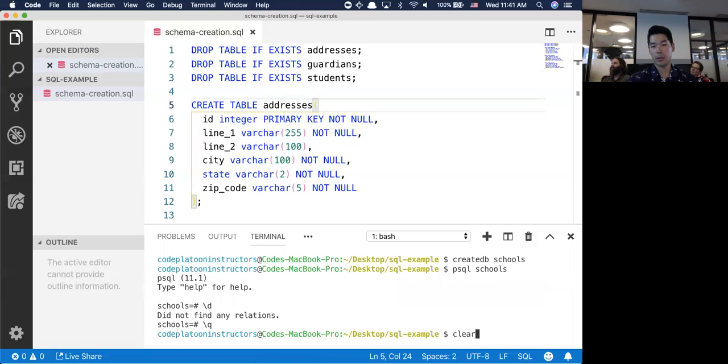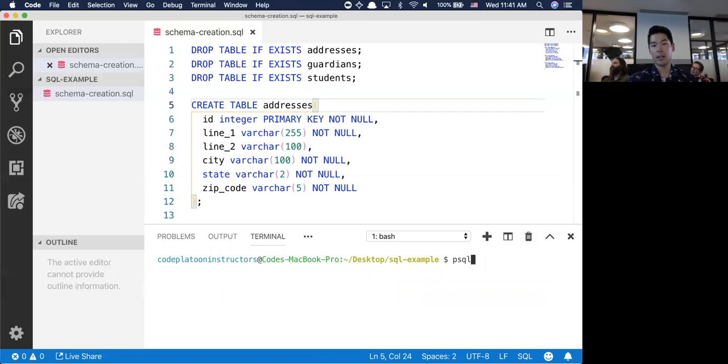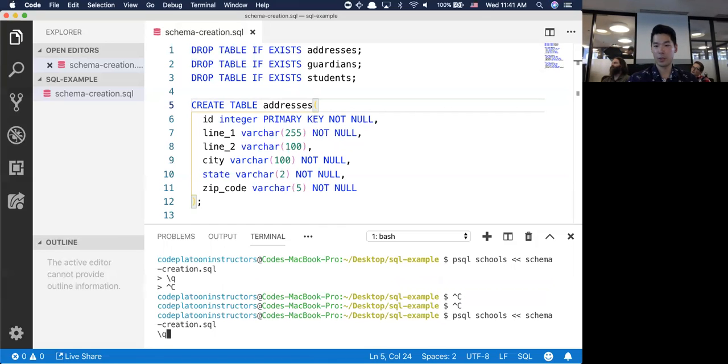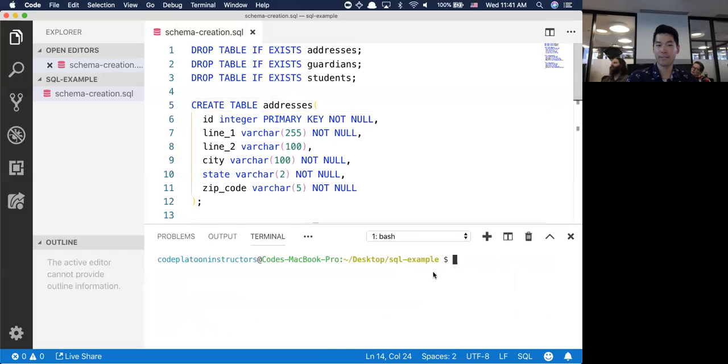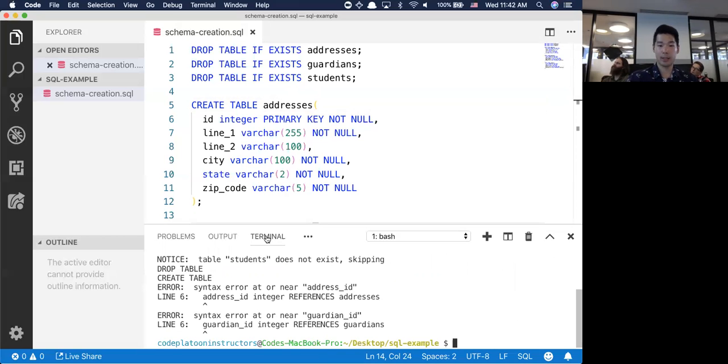So I'm going to clear the screen. I'm just going to run, I think it's psql schools, schema creation.sql. Nope, that's not it. Just one. I think it's just one. Okay. So psql schools, 1, and then the name of the file. So what this is saying is, inside of the schools database, run this file, schema creation.sql. Hopefully nothing blows up. Oh my God, no.